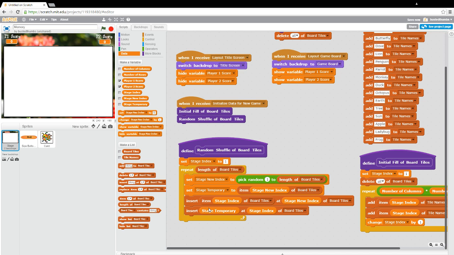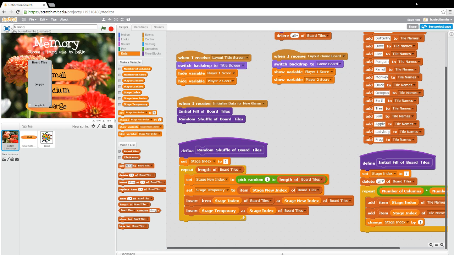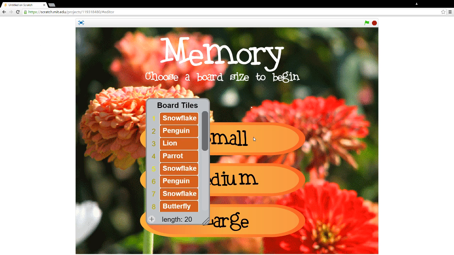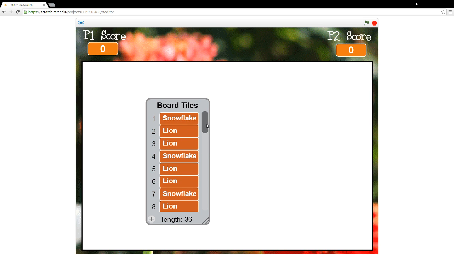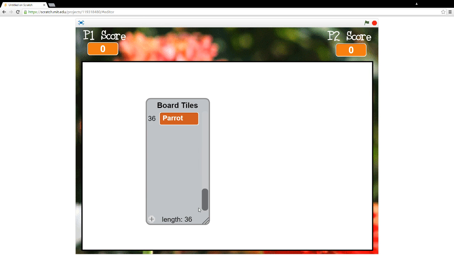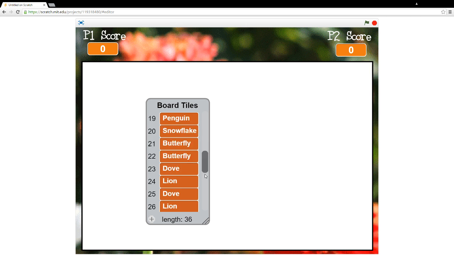Should we check? All right, let's check. It's easy enough to check. We just go back and show our board tiles. Hit stop, hit play. It's empty right now. Do it small. Blanket is 30. Okay, so we made a mistake. I made a mistake here. But that's an easy one to fix, I think.